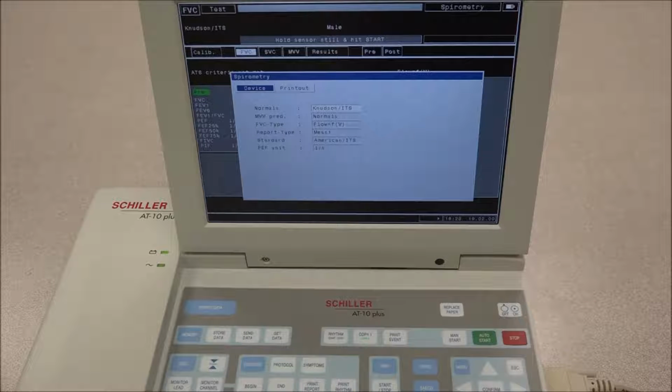Under the Device tab, you will be able to select the norms for the predicted values, select how the FVC graph is displayed and printed, select the measurement on which the interpretation is based, select the standards for the results, and define the parameters for the peak expiratory flow calculation. Under the Printout tab, you will be able to define the format and content of the printout in formats 1 and 2, as well as the graphs, parameters, and information that will be provided on the printout.